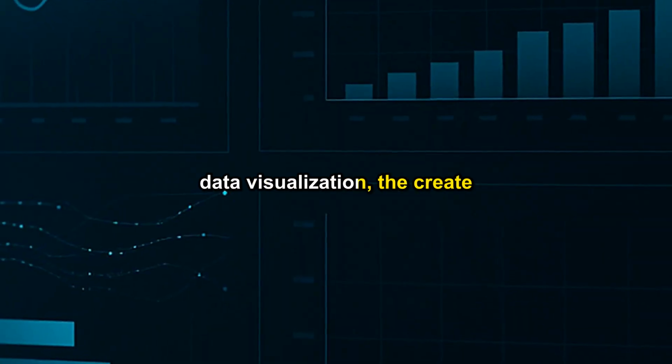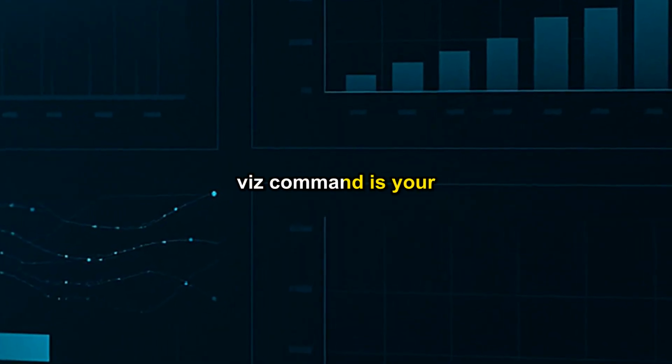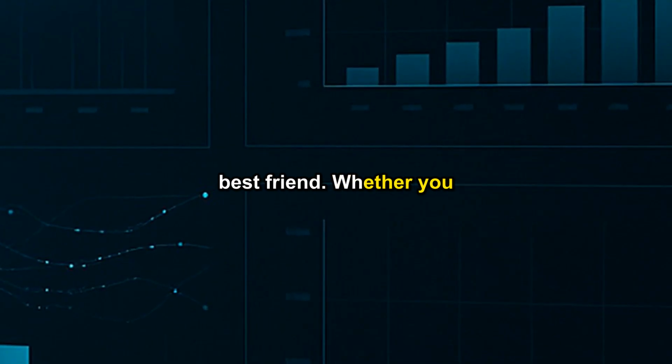For data visualization, the create-viz command is your best friend. Whether you need a bar chart, line graph, or scatter plot, just specify the type and dimensions, and Claude will generate a beautiful, interactive graphic for you.